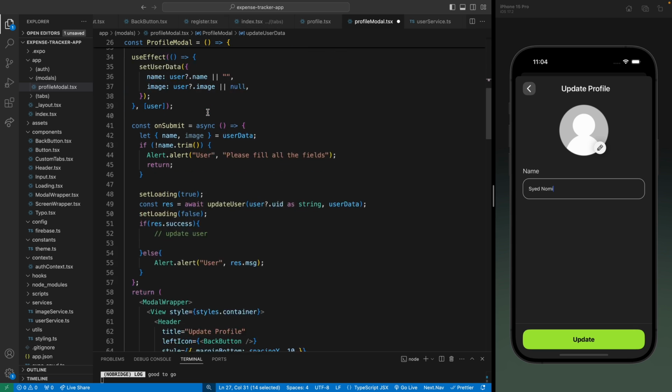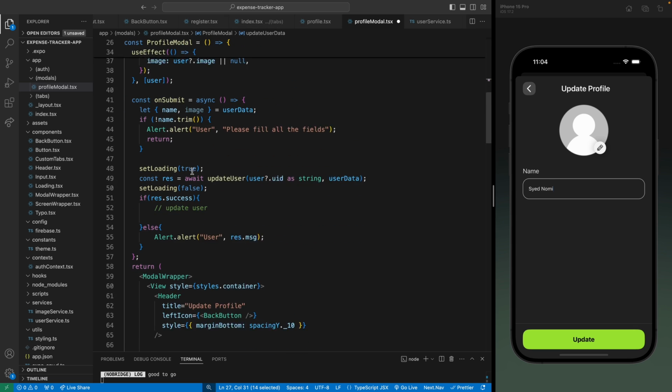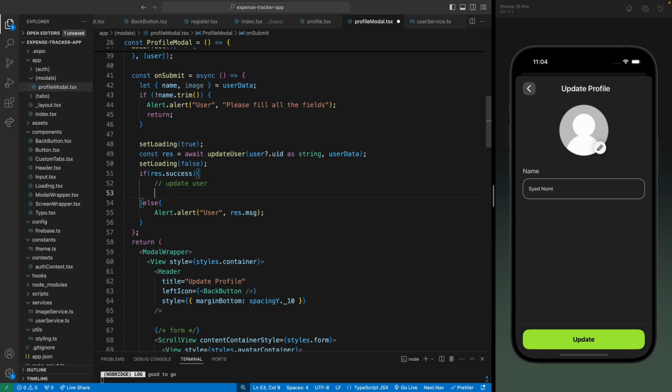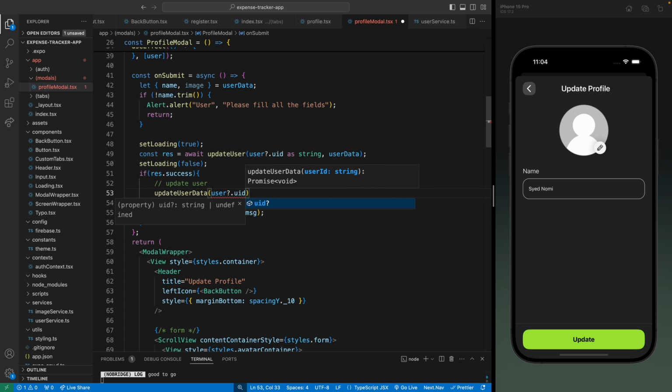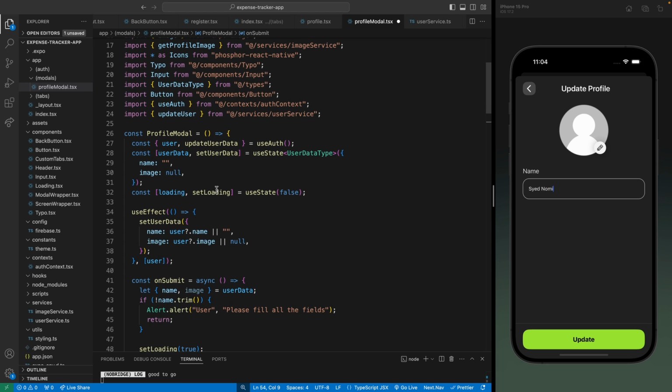Now to update the user, we need to import that update user data function from use auth. Let's copy this, and okay, so we're gonna use it here. And we need to pass the user UID as string. This will update the user state in the auth context. And once that is updated, we will go back.